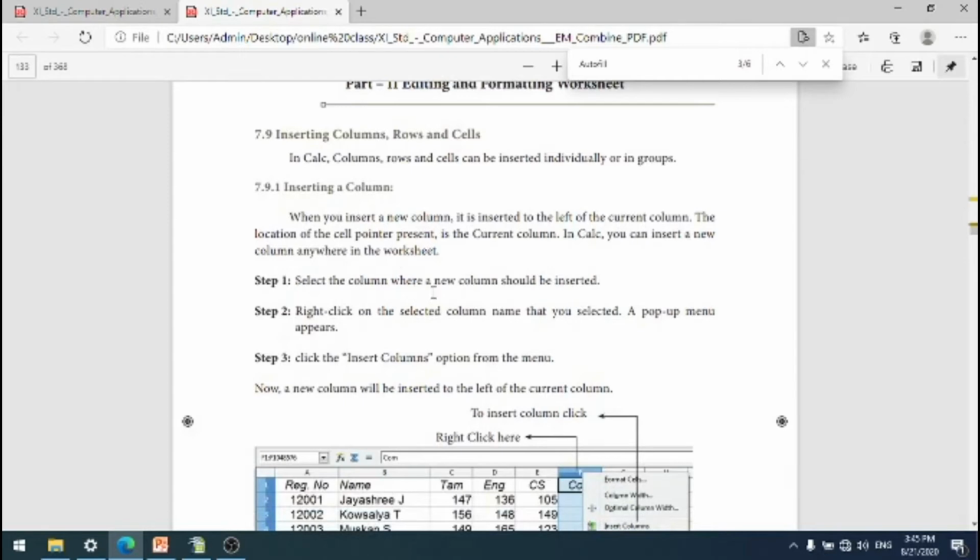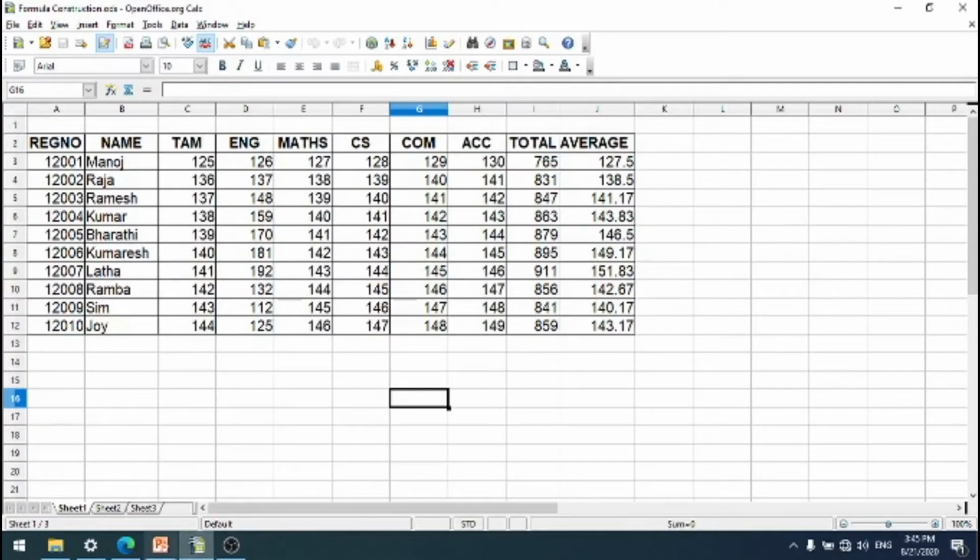The following steps are used. Select the column where a new column should be inserted. Right click on the selected column name. A pop-up menu appears. Click the Insert Column option from the menu. Then a new column will be inserted to the left of the current column. Now we will see the demonstration.